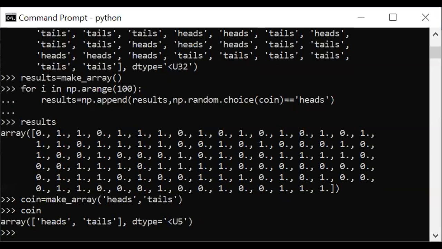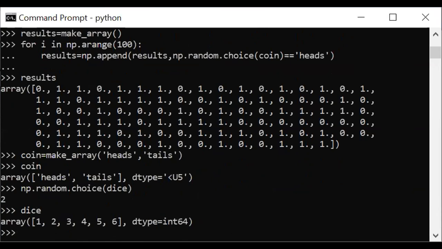Okay, so now between heads and tails, it chose randomly between heads and tails with equal probability, right? So what if we wanted, and we did this earlier where we did np.random.choice and where I did dice, and it chose a number between 1 and 6, randomly with equal probability, because remember, dice was an array from 1 to 6, right? What about if we wanted to use a normal distribution, instead of a uniform distribution? So we wanted to sample from a normal distribution.